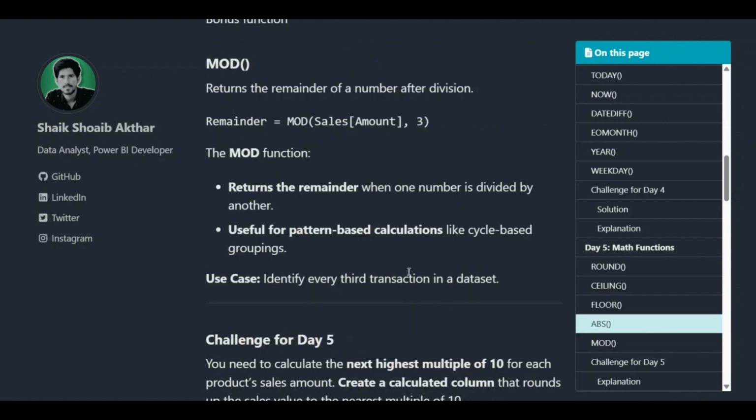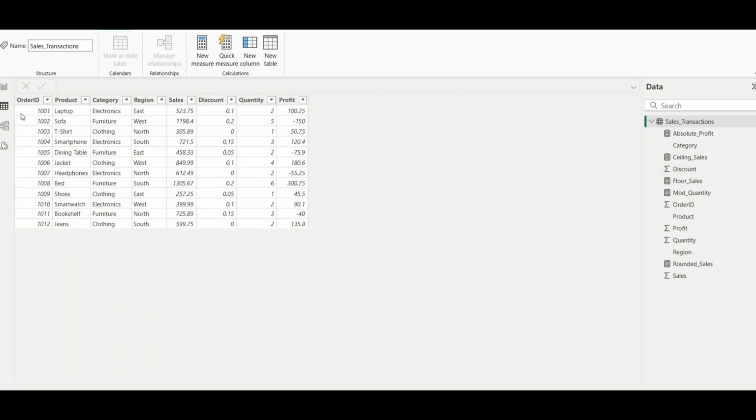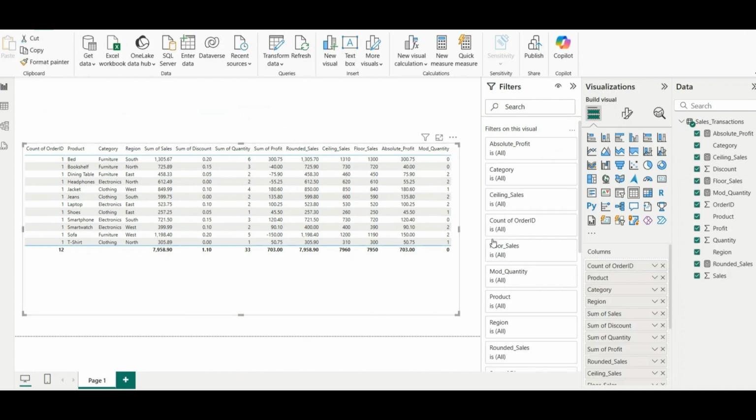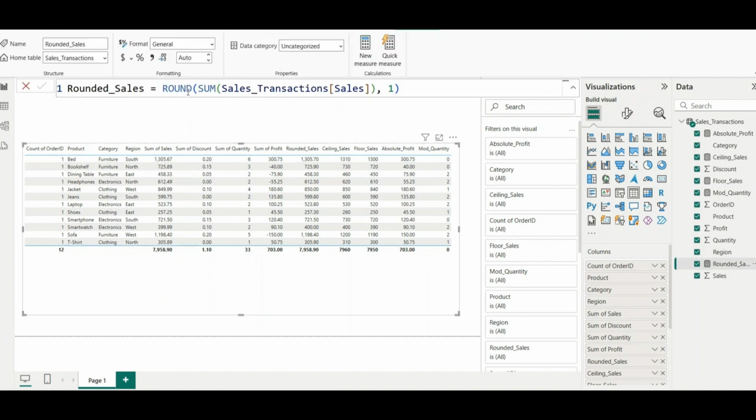Now let's see the implementation of these functions in Power BI Desktop. I have the sales transactions table, and here I have created a table visual with some measures which we are going to see one by one. The first one is Rounded Sales. Rounded Sales will round the sales column by a decimal which we specify. 1305.67 will become 1305.7, which you can see here. It will round the numbers by one decimal place.